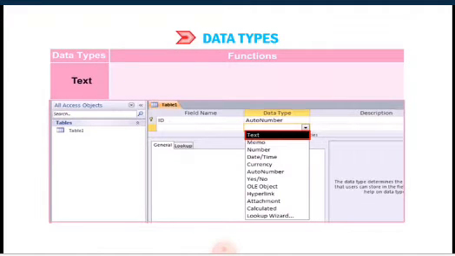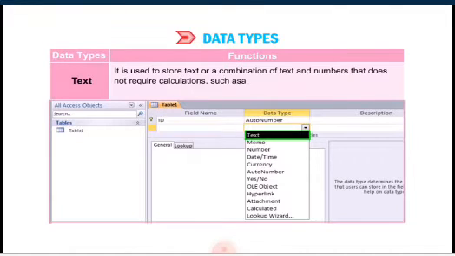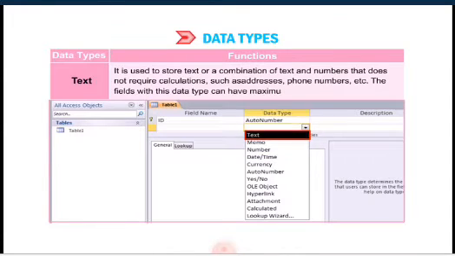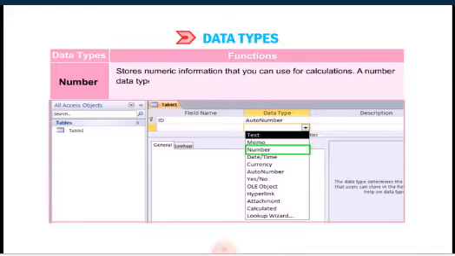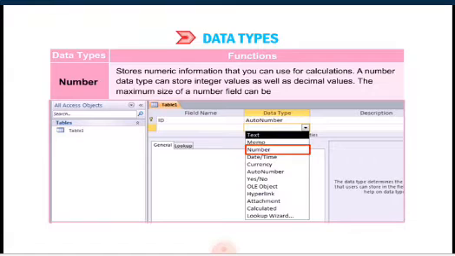Data types, text, functions. It is used to store text or a combination of text and numbers that does not require calculation, such as address, phone numbers, etc. The fields with this data type can have maximum of 255 characters. Number stores numeric information that you can use for calculations. A number data can store integer values as well as decimal values. The maximum size of a number field can be 16 bytes.